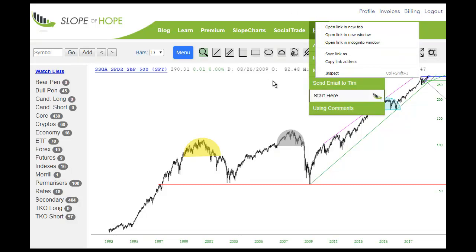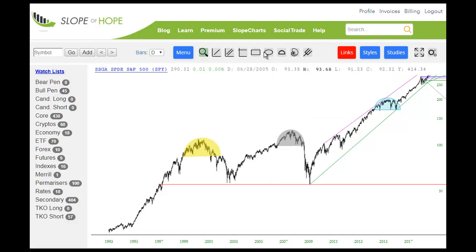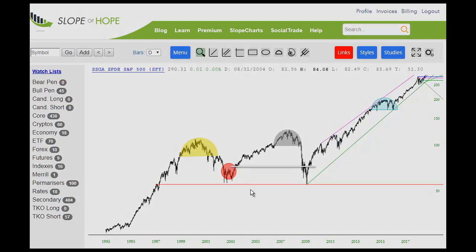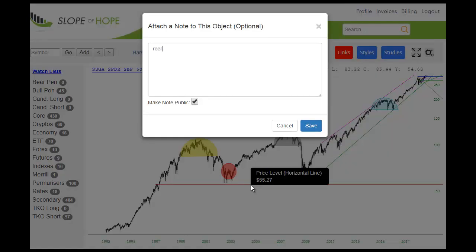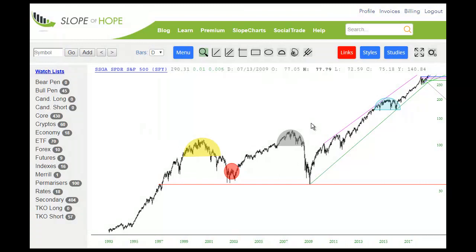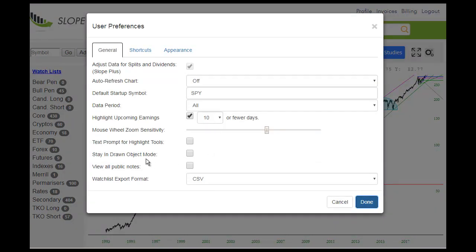And so, as we go over here, I'll choose, for example, the oval, and I could circle any portion here, and there's the highlight. And if I want, I can also have text there, and I'll just put something here like reversal pattern. I can also choose whether or not I want to make that note public, and so in this case I have. I was showing earlier in the preferences how you could alter something, in this case stay in drawn object mode to affect the drawn objects.